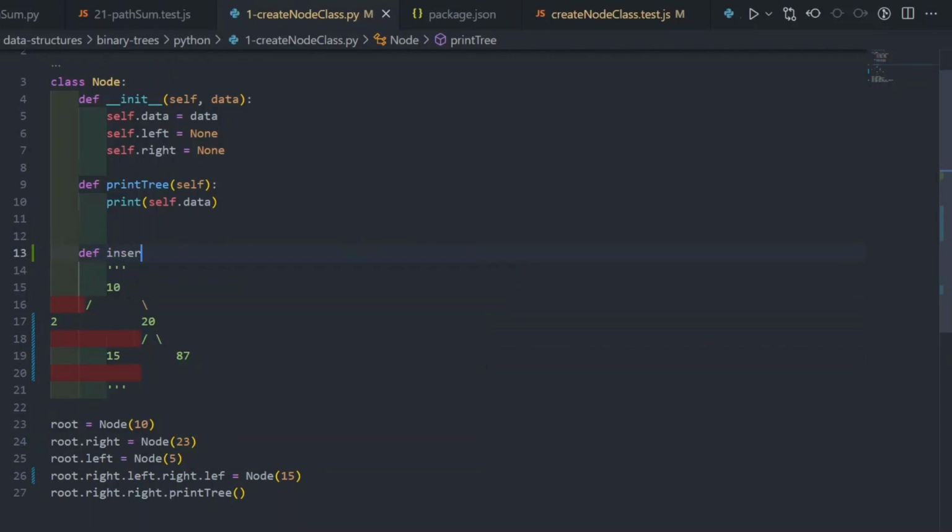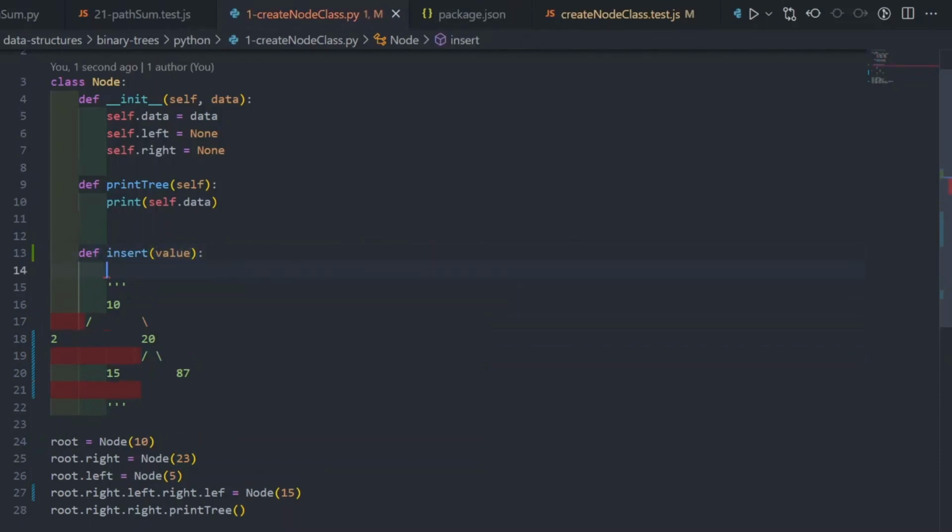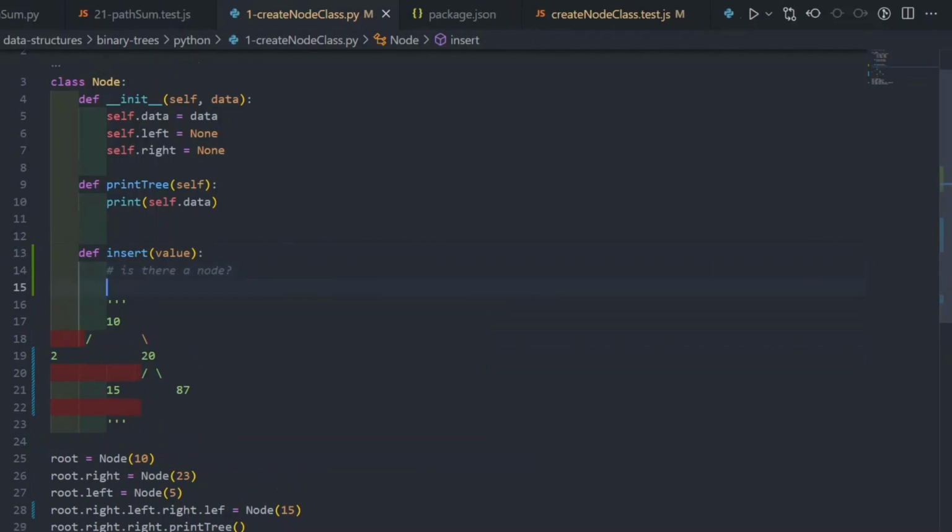Let's say insert, we have a value that we want to insert. What is the algorithm going to look like? Is there a node? Do we have a node? If we don't have a node, then make the new value the root, not node rather, make the new value the root.